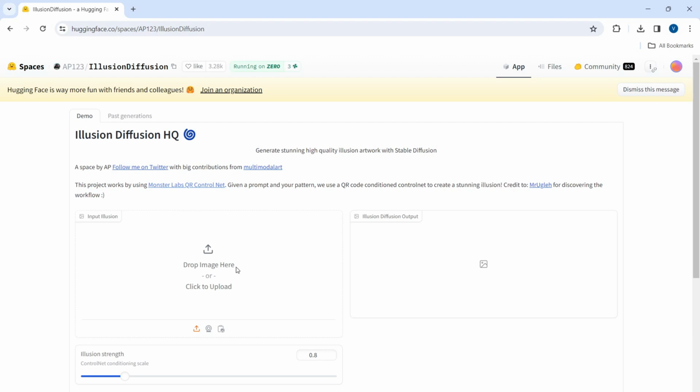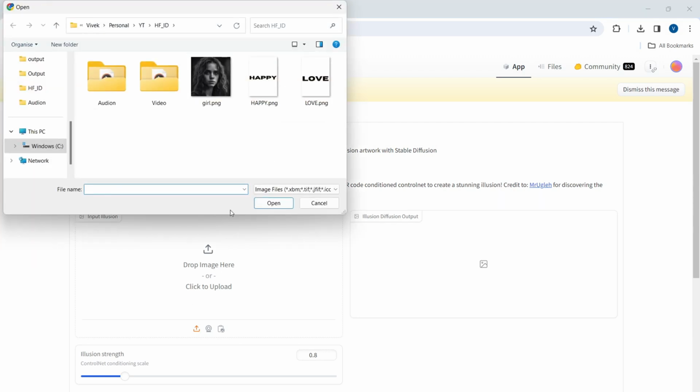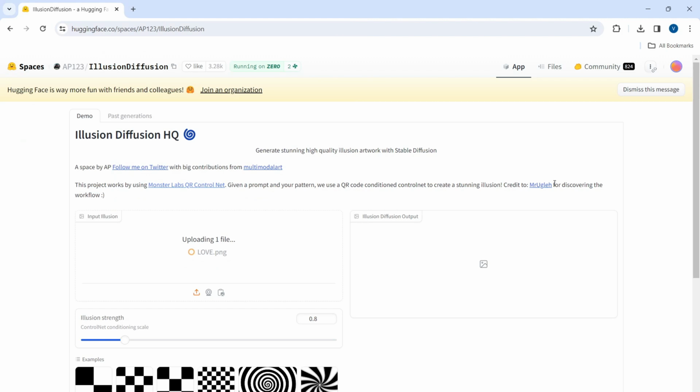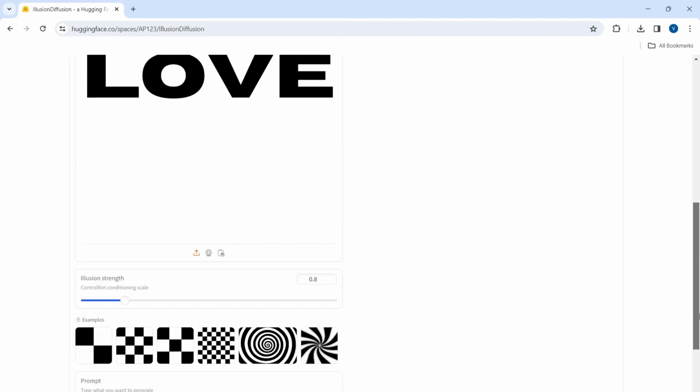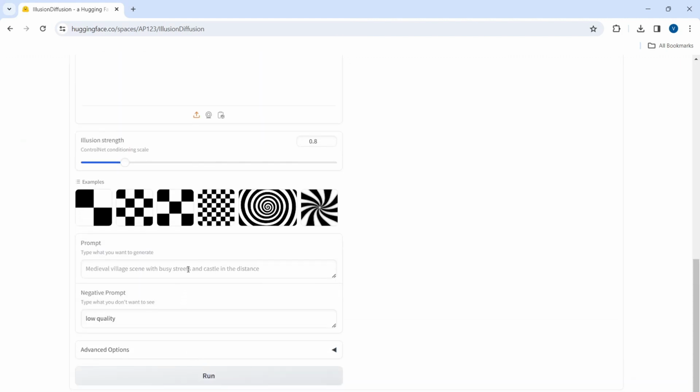Once on the Hugging Face page, locate the Upload section at the top left. Here, browse and select the text image that you downloaded. In the prompt section, define the background you wish to have for the illusion, such as a beautiful landscape or scene. For optimal results, set the illusion strength between 0.8 to 1.3, although you may need to adjust it based on the type of image you're uploading. The range for illusion strength is from 0 to 5.